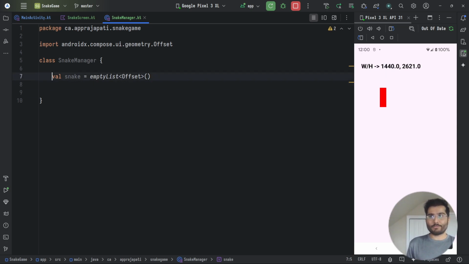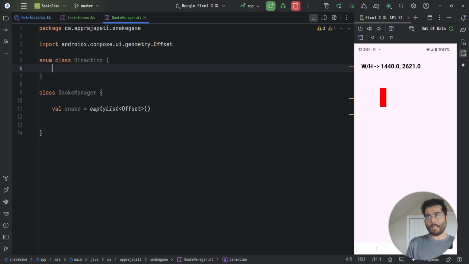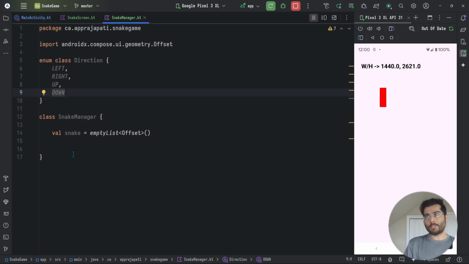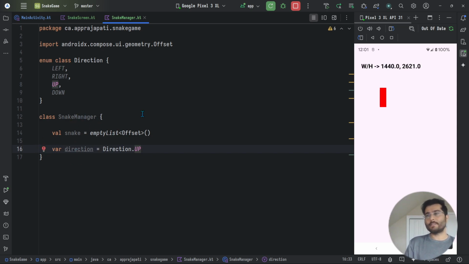Now we need to define direction as well, right? So I'm just going to use the enum class. So enum class Direction, and I'm just going to say left. So these are all the directions available. Here I can just say direction, any random one right now, it does not matter, because when we are initializing the snake, we will pick the random direction. Okay, so this is SnakeManager. That's about it for now in this class.